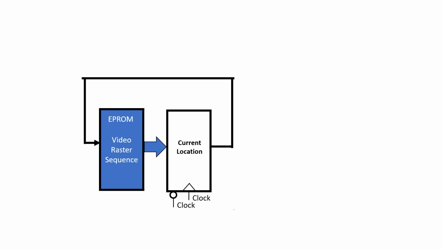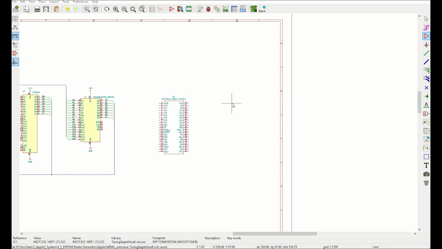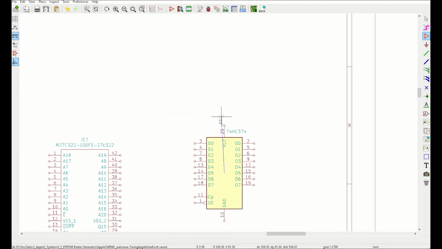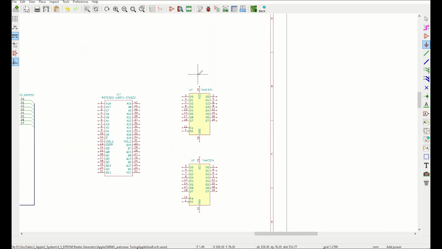But now I want to add the EPROM with the flip-flops on the output. This structure actually has a name. It's called a finite state automata. Place the EPROM and the two octal D-type flip-flops. I need to supply ground and VCC to both of these chips.